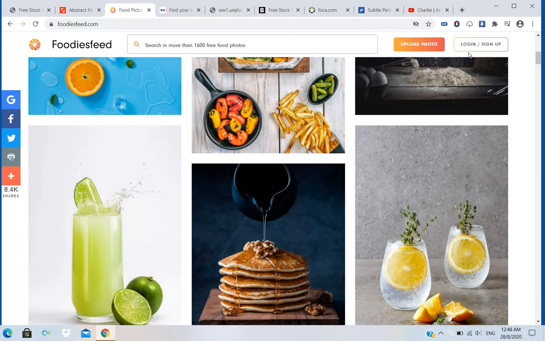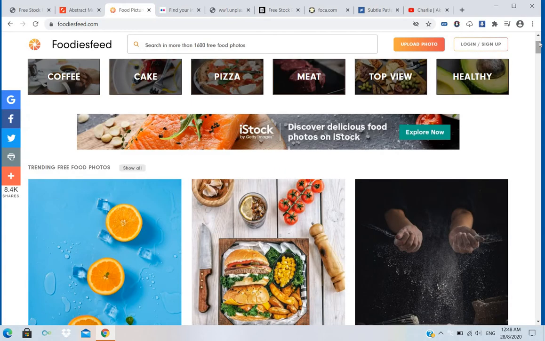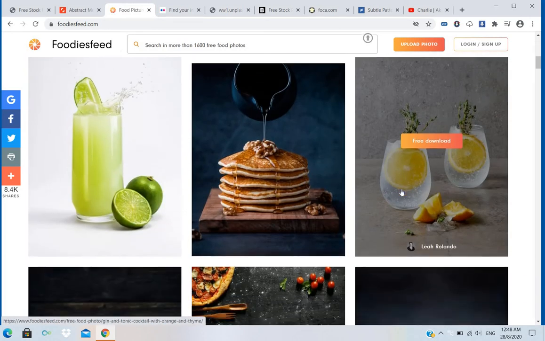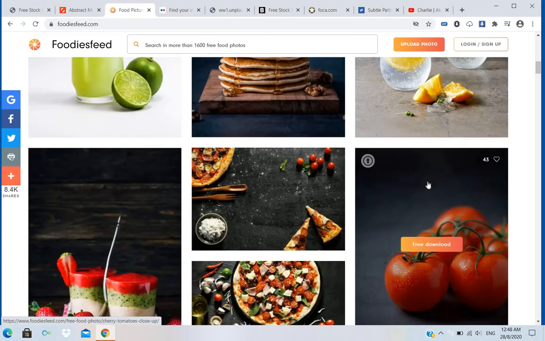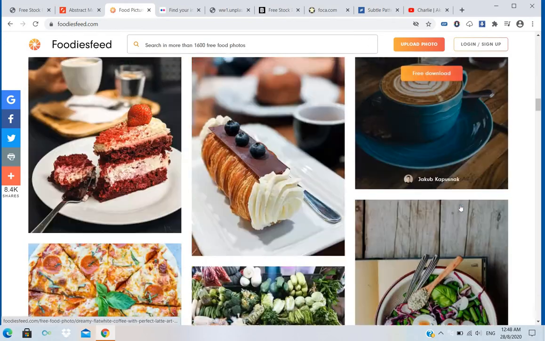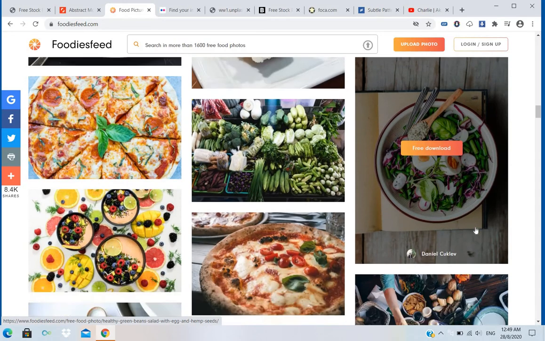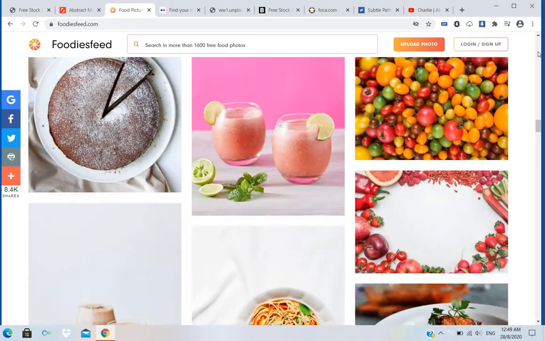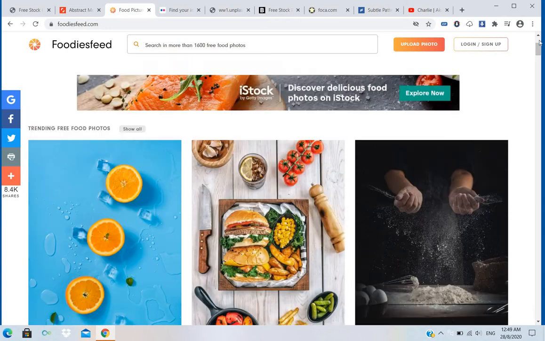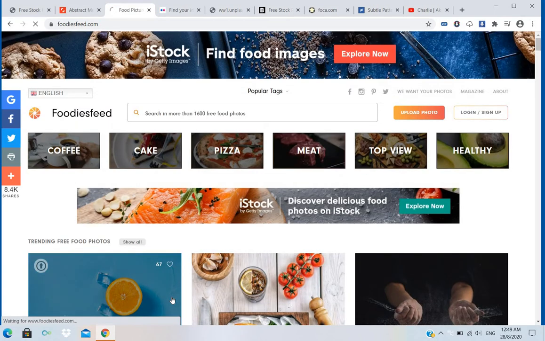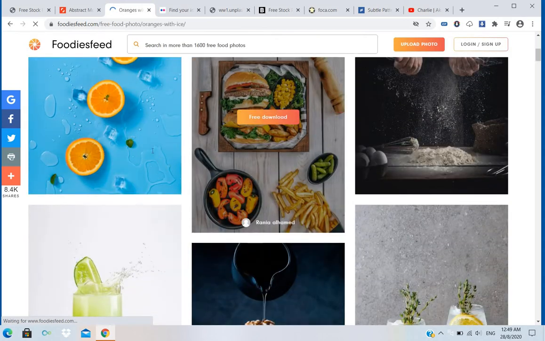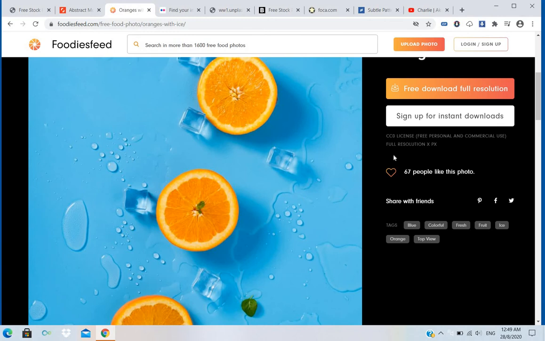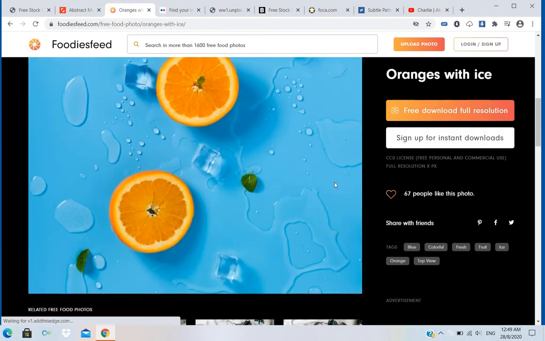And another site is Foodies Feed. Here they mention only food items. Remember, if you want to search food items, you can go directly to Foodies Feed. That is only for food, there are no other pictures. There are different types, see, there are a lot. I can explain only a few. Once you choose one, you can download it from the right side, free download full resolution.